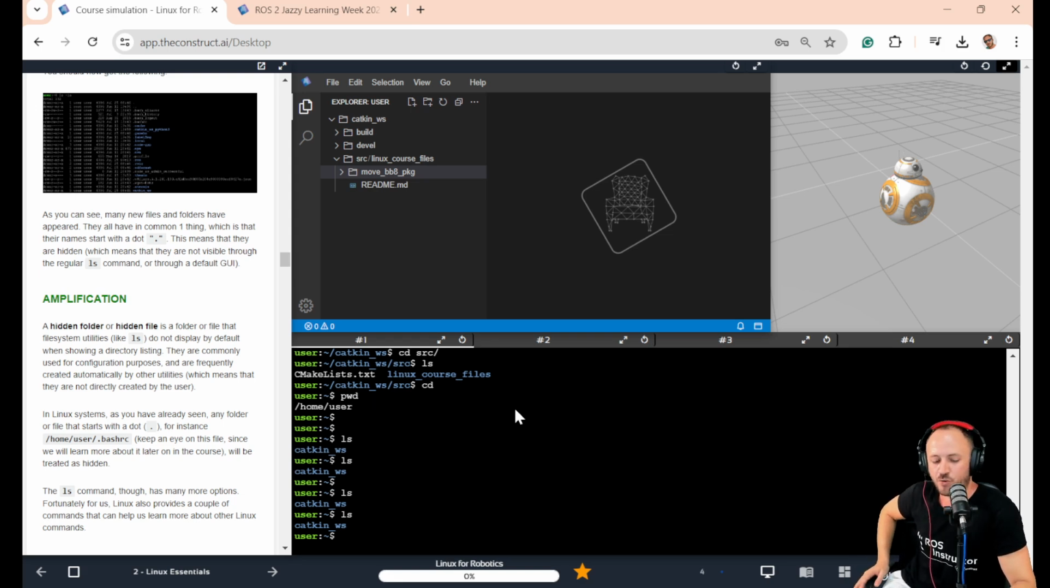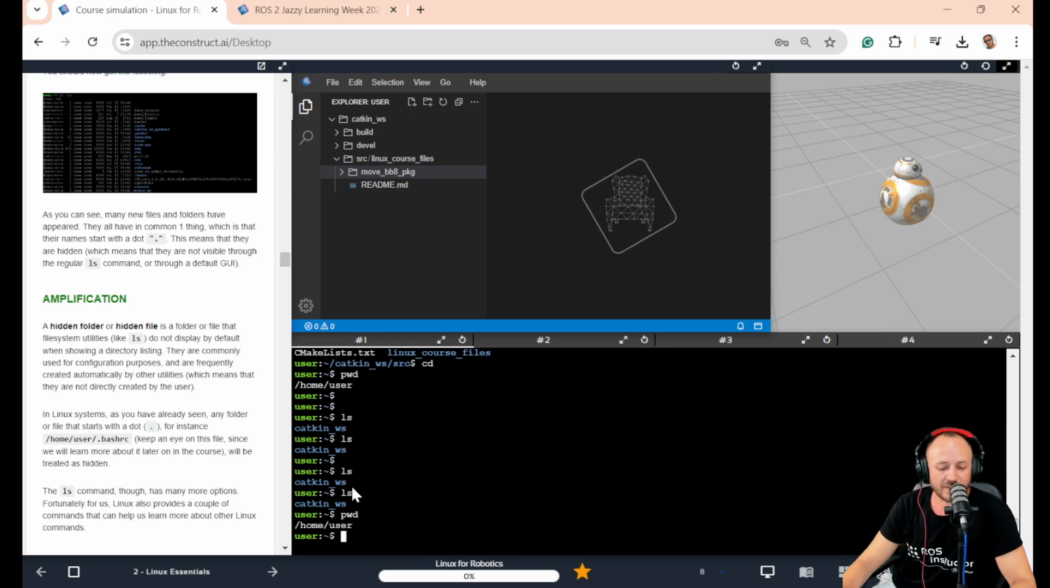So right now, if I ask you, what are the contents of the user folder? You would answer to me, well, inside the user folder, there is another folder named Catkin workspace. But actually, this is not 100% true, because inside here, we also have some hidden files and folders, okay?